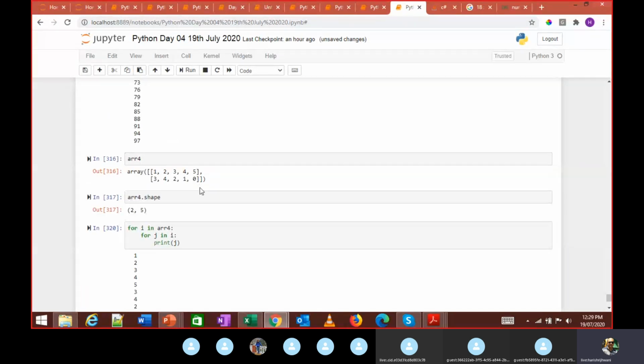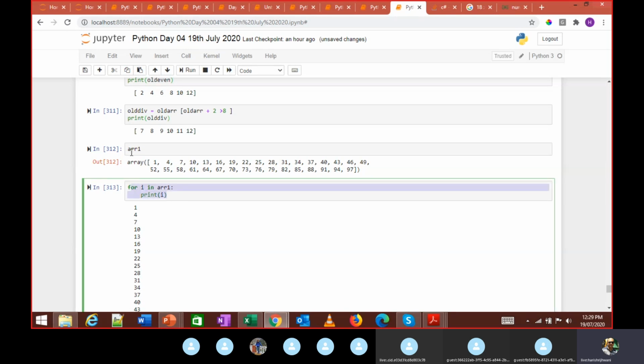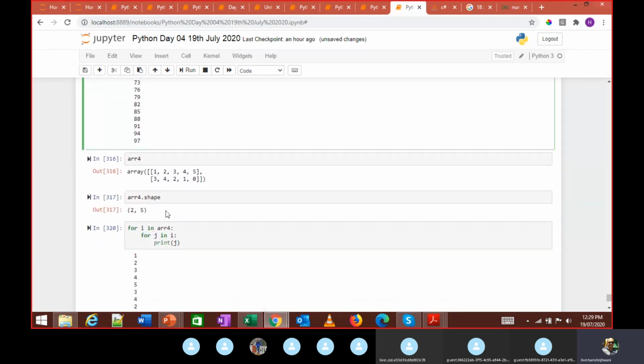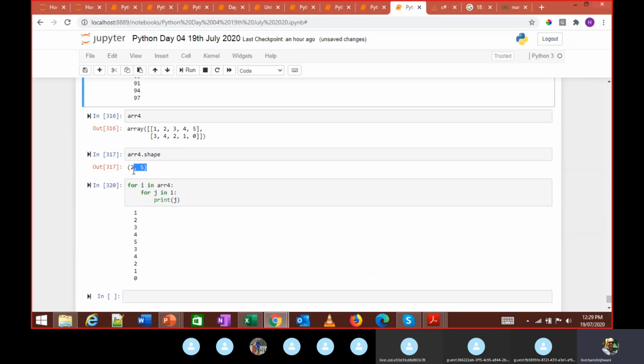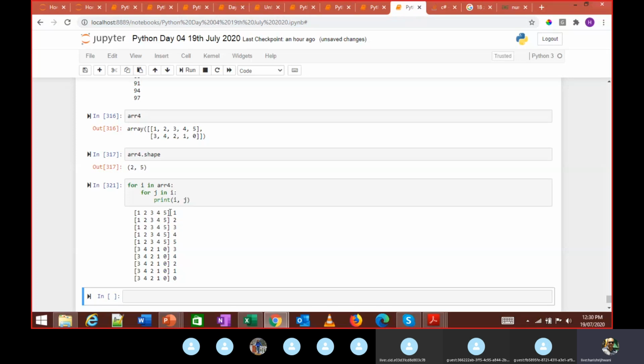Understood what I did? I have used, like we had done for list or for tuple, for I in the list, for I in tuple. In the same way, for I in array. When I do that, I can print this value. So if I have array ARR1 like this, I can print it this way. And your array 4, which is a 2-dimension array, the shape is 2,5. So I did for I in ARR4, for j in I, I can print that value. If I want, I can print I, j. So I'll know this is of which particular line. Make sense?